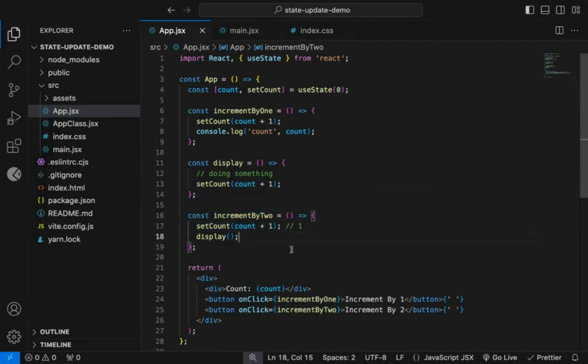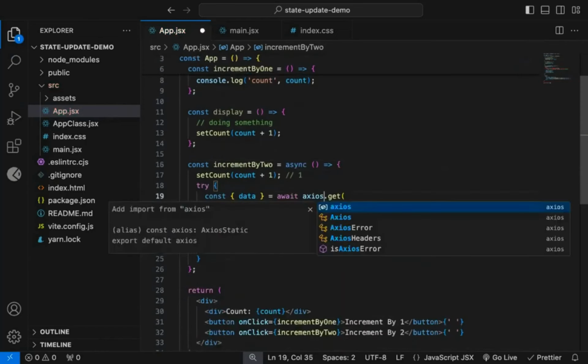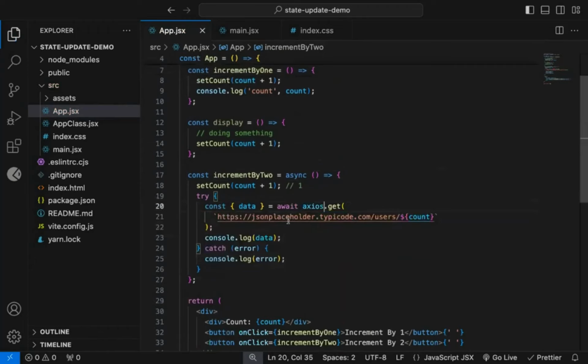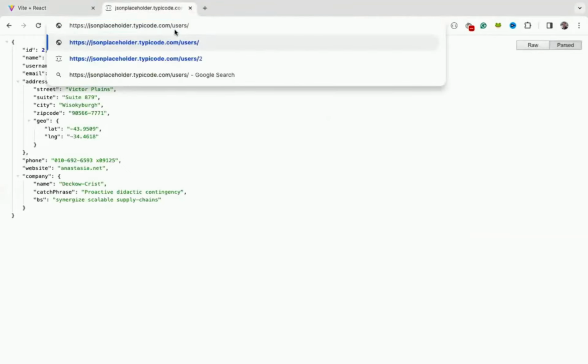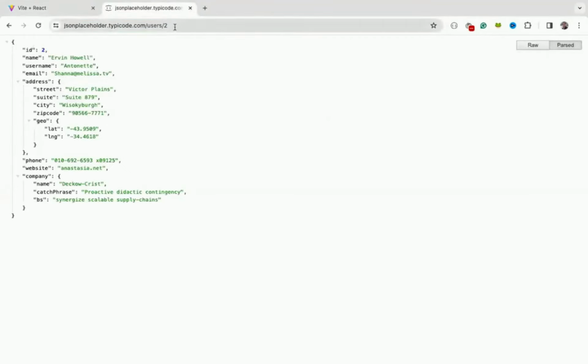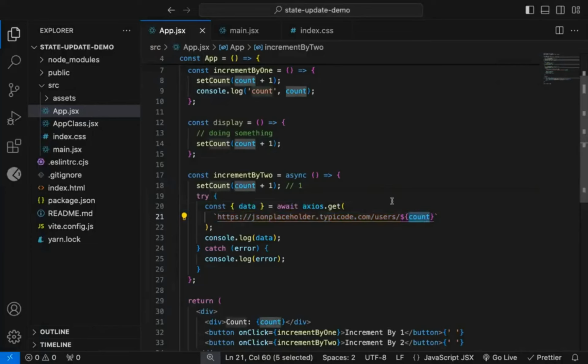So it's very important that when you call setState, you will not get that updated value immediately on the next line. And if you want that updated value to be used, then you need to store that somewhere. What if I want to use this updated value here? Let's say I'm making an API call. Make this function async and import this. I'm making an API call to JSON Placeholder, passing that user ID. When I say 2, you will get the second user. When I say 3, you get the third user. So I am dynamically passing that count value and making the API call. This is a common scenario.